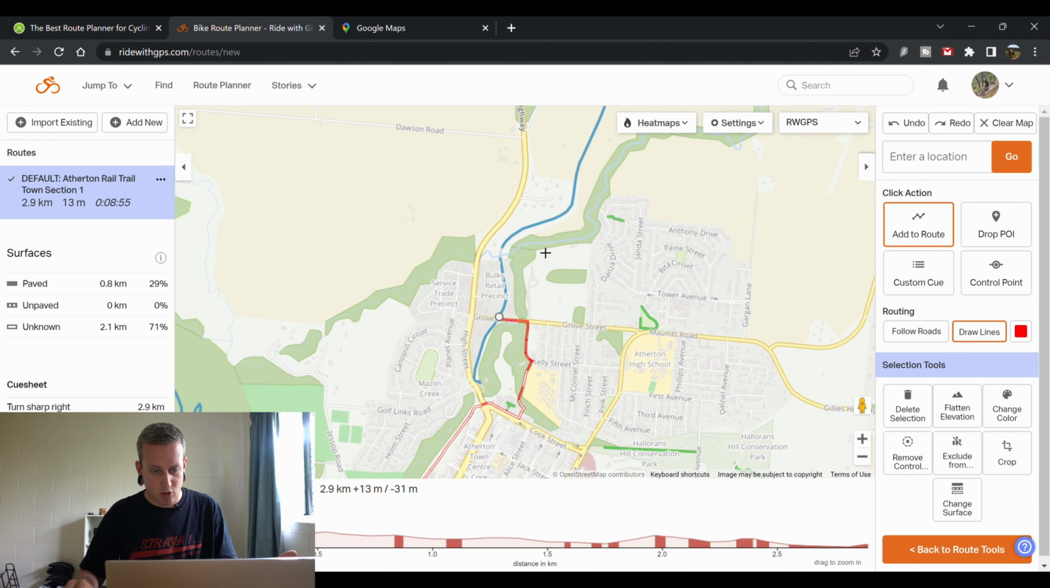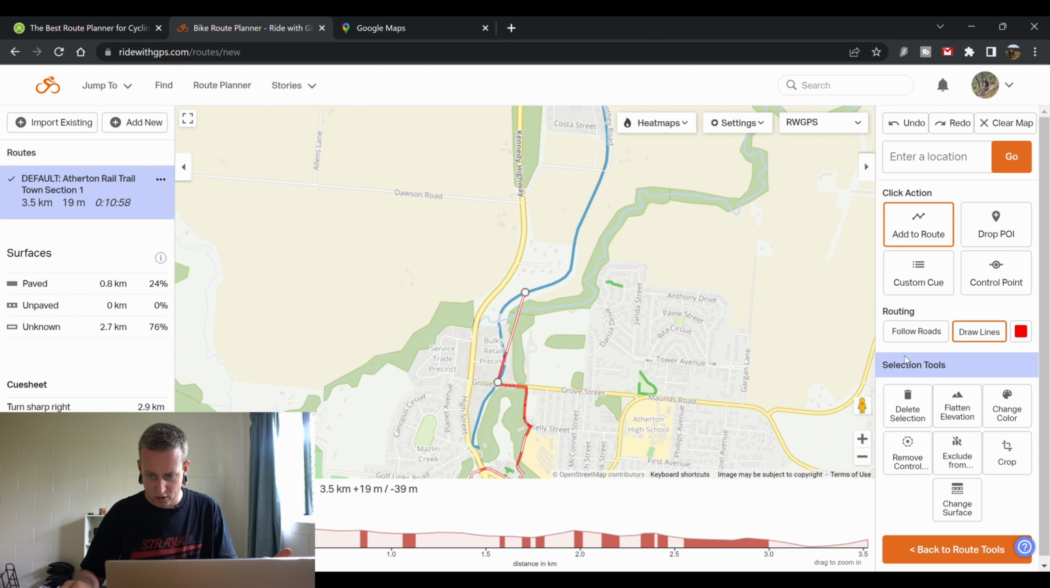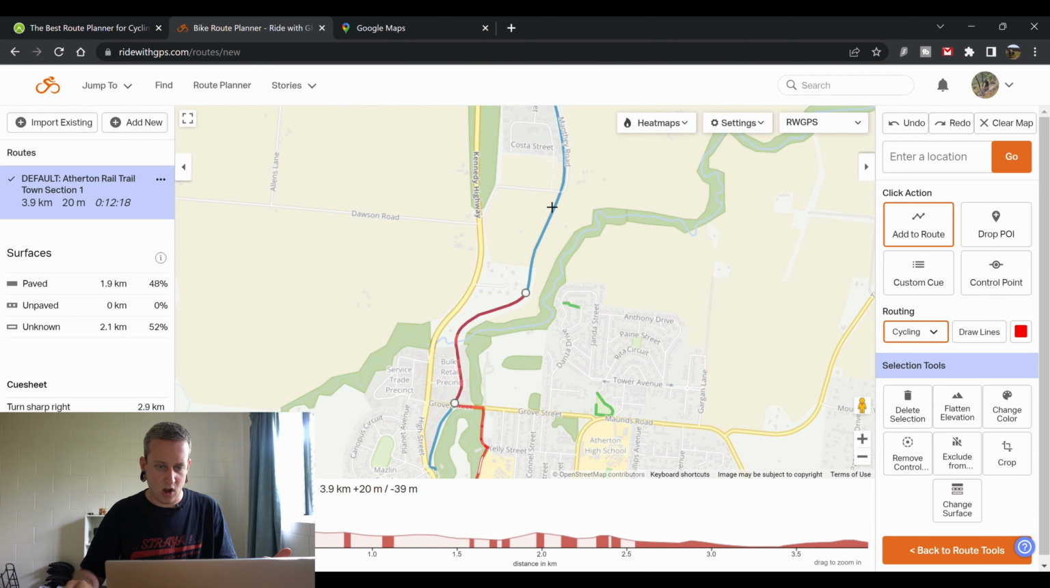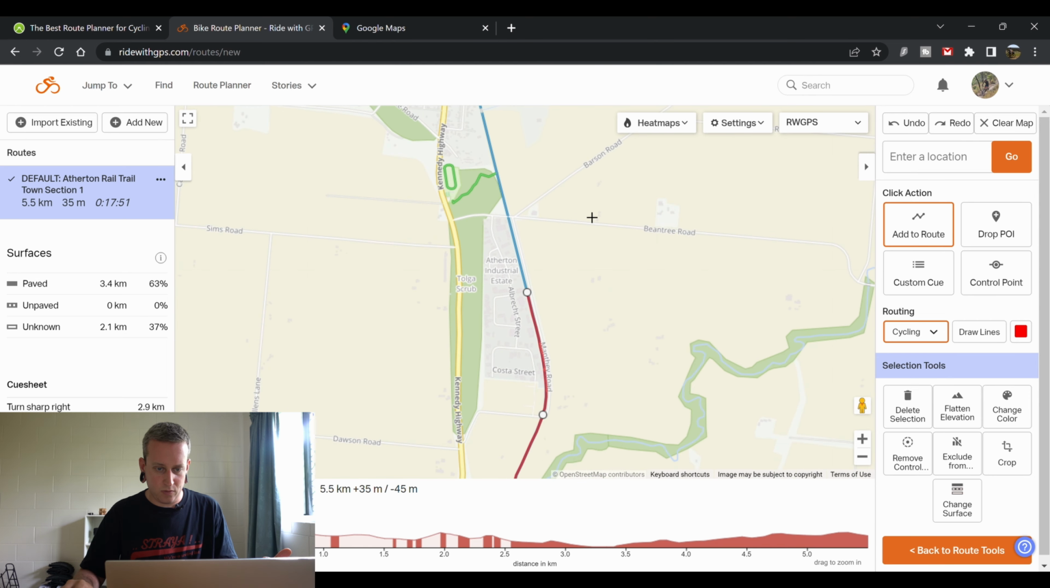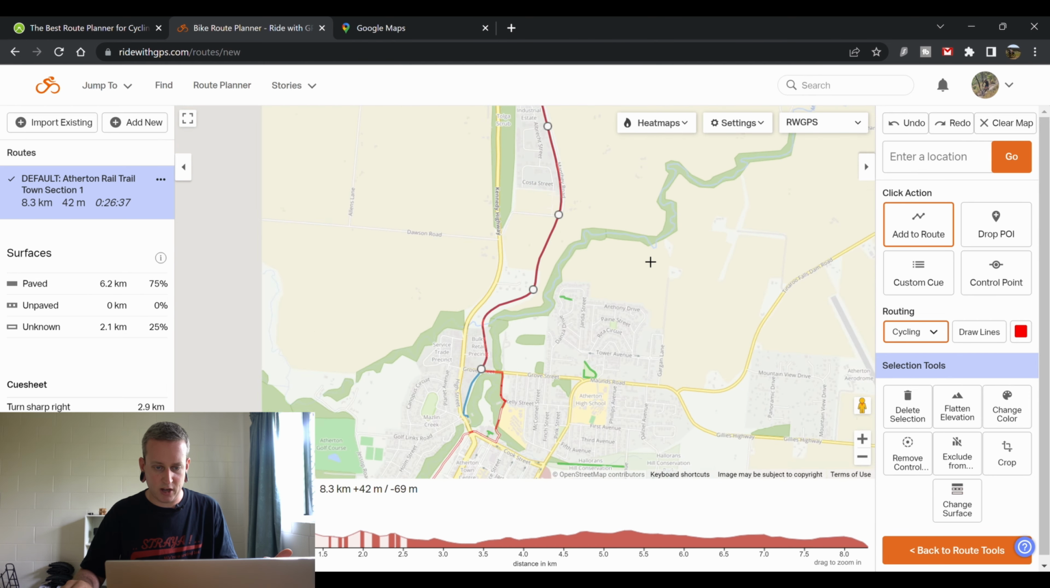So we'll do Atherton Rail Trail Town section, add to planner, and there you go, there it is. And from there we can just continue on. Oops, I've still got it in draw line mode. Undo that. You can just continue on and do your ride wherever you're gonna go.